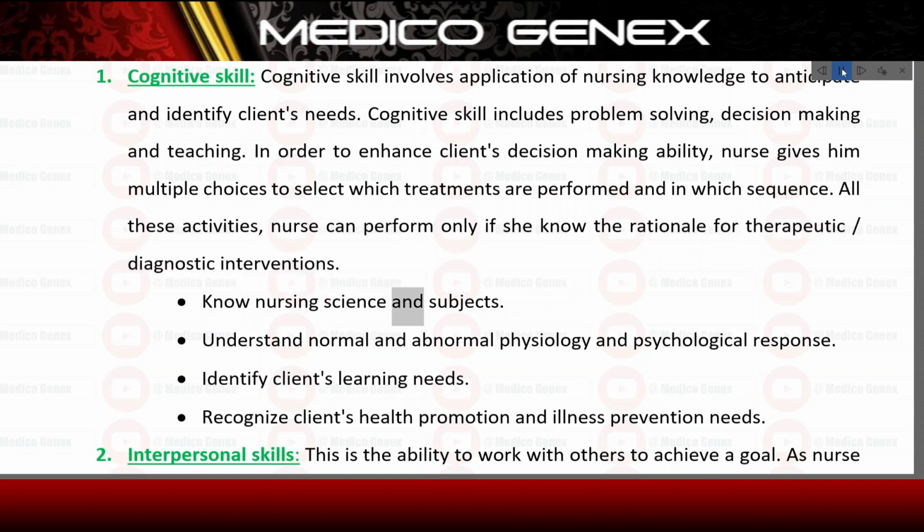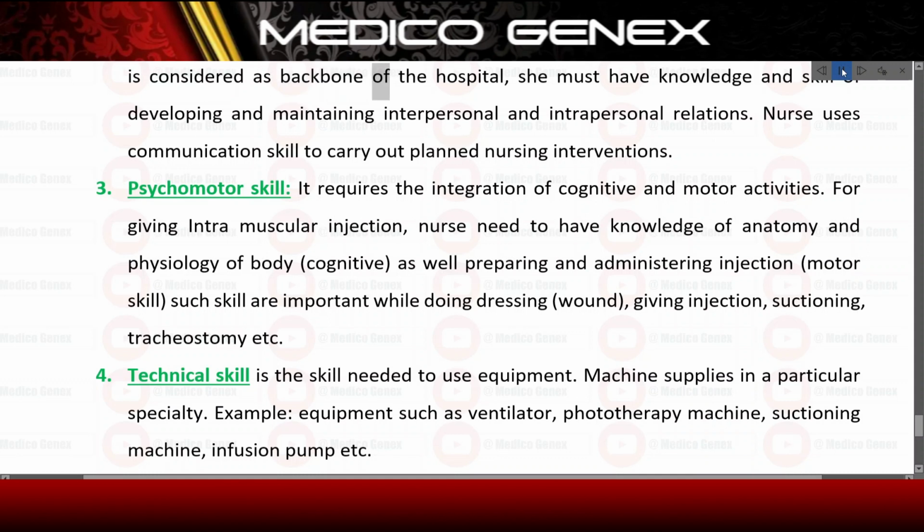Know nursing science and subjects. Understand normal and abnormal physiology and psychological response. Identify clients' learning needs. Recognize clients' health promotion and illness prevention needs. Interpersonal skills. This is the ability to work with others to achieve a goal. As the nurse is considered the backbone of the hospital, she must have knowledge and skill of developing and maintaining interpersonal and intrapersonal relations. The nurse uses communication skill to carry out planned nursing interventions.